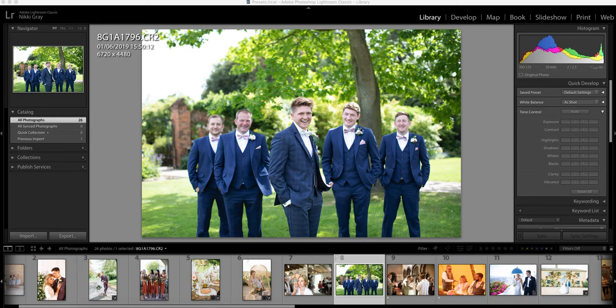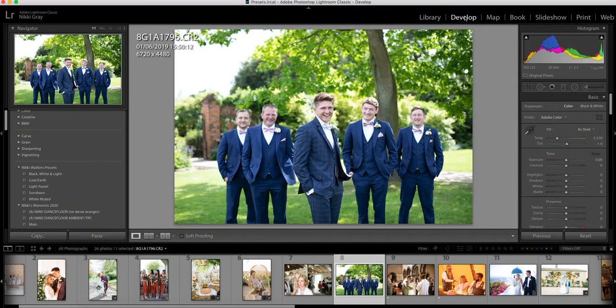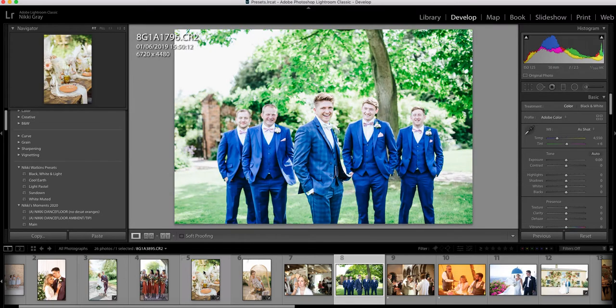So in this tutorial we are going to look at the black, white and light preset. It is a black and white preset. You might see that I don't tend to post a lot of black and white images on my feed. However, when I do give wedding galleries, they do consist of black and white images. There are certain scenarios where I favour black and white images more, so I'm going to talk through them now.